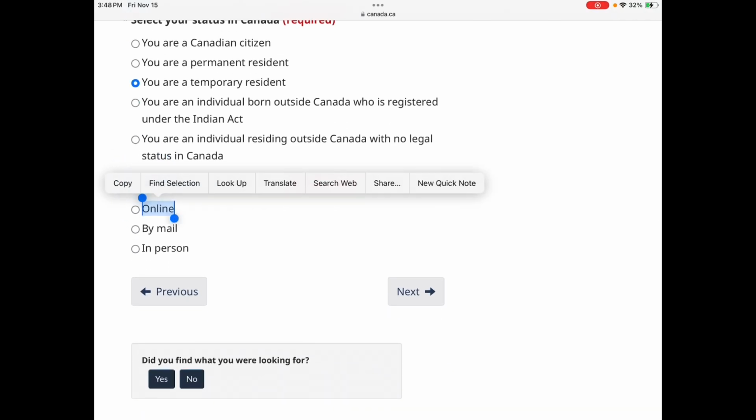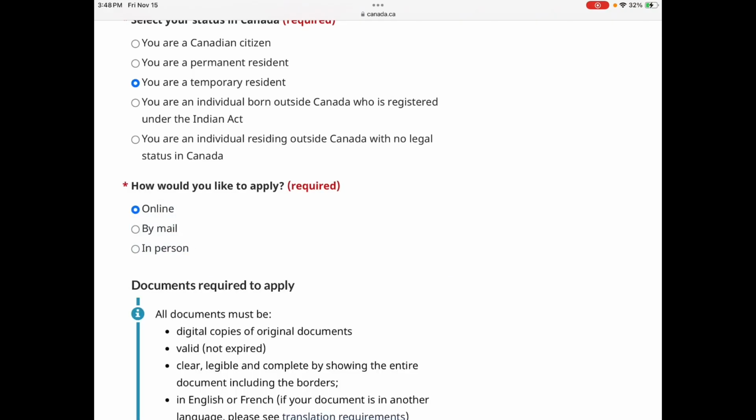I'm going to go ahead and say I'm an international student. Then it's going to ask me if I want to apply online, in person, or by mail. You have to keep in mind that if you pick online, it's going to take up to 15 business days for you to receive your SIN number. So if you apply online, it's going to take 5 business days for them to process your application, and up to 10 business days for them to send you your SIN.